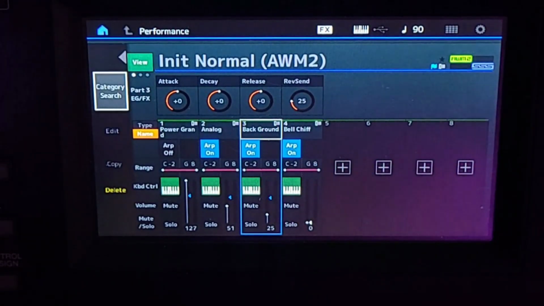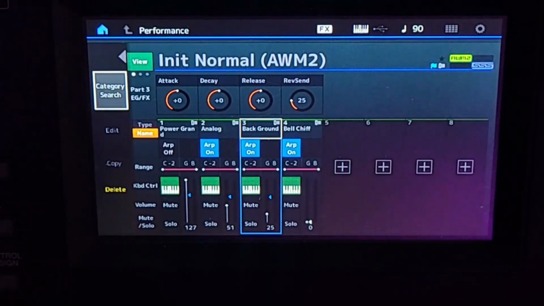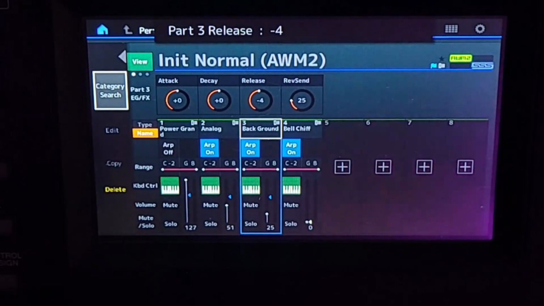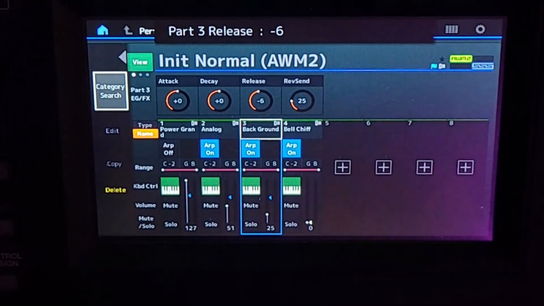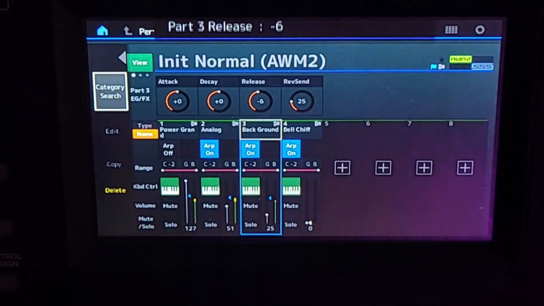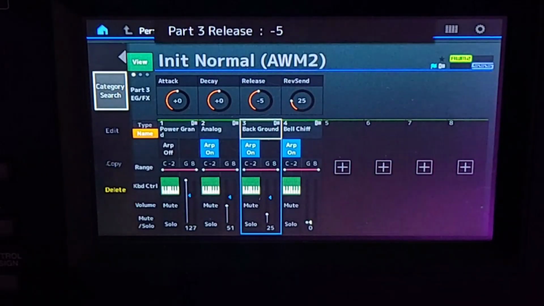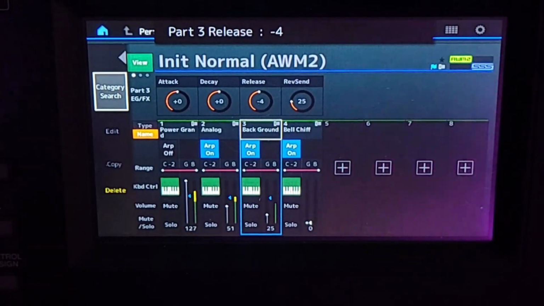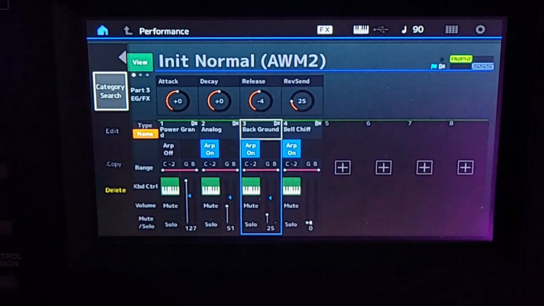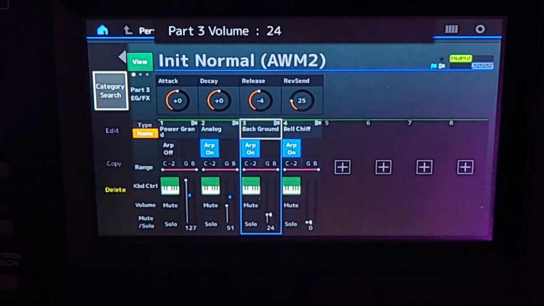And then we're going to do the same thing for the strings, and we're going to bring down the release a little bit. Not a lot, just a little bit. All right, and we're going to bring that up just a little more, 1 or 2 notches. All right, and then we're going to bring the strings up just a little bit more.